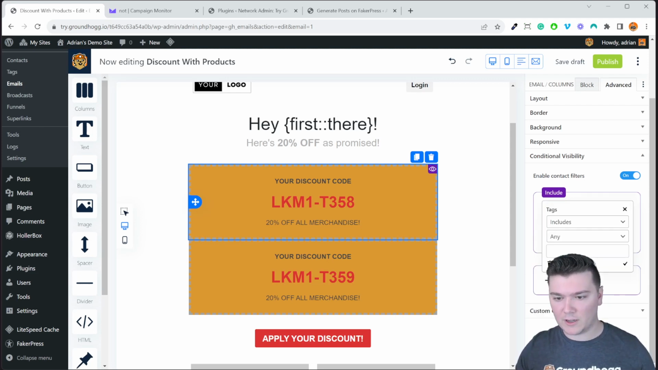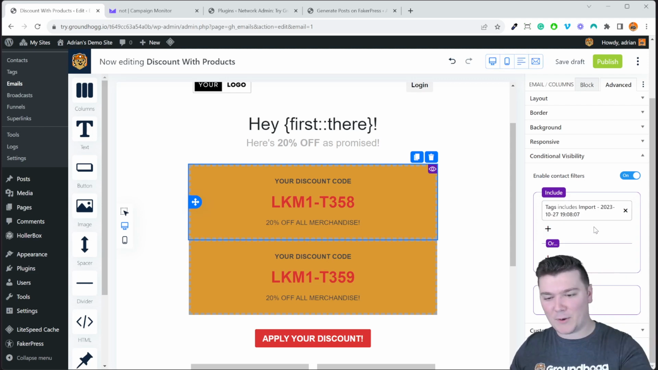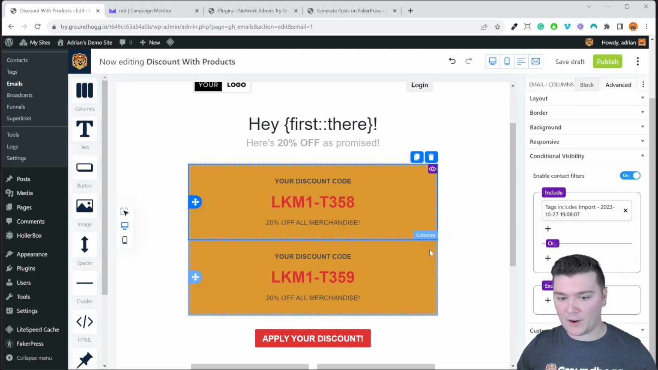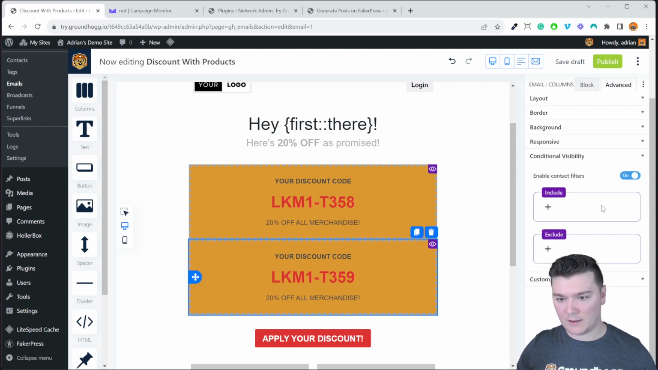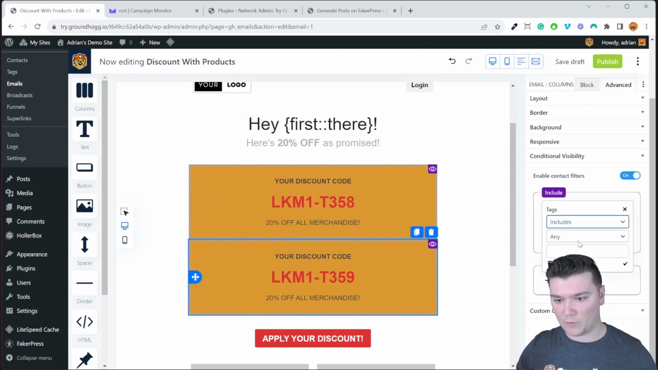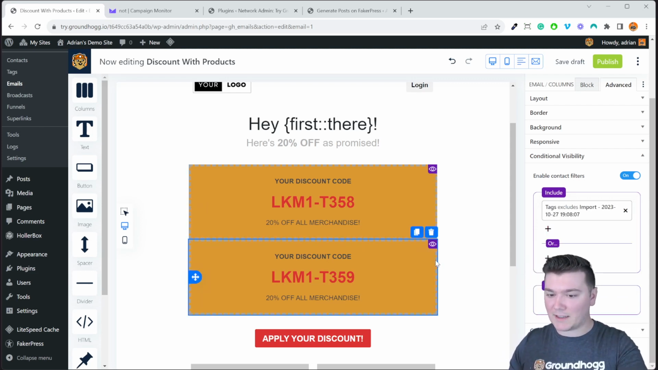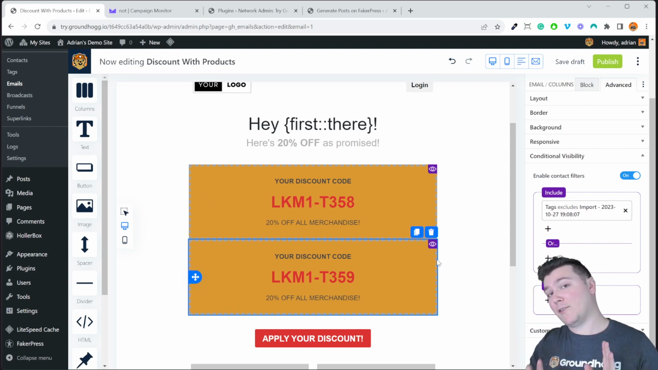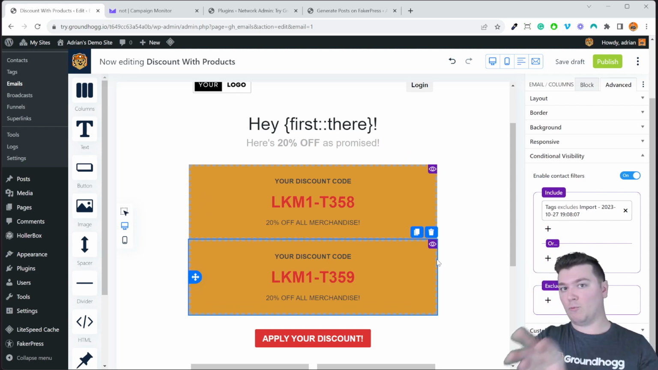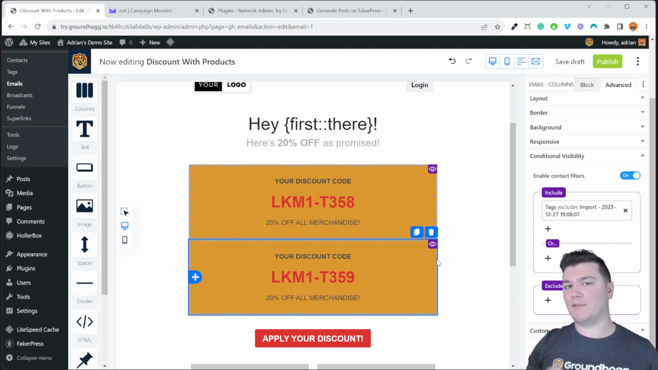We can say include tags, and we want everybody, not that I have many tags on this site, we'll select the import tag. So everybody with this tag will see this one, and then on the other block, we can say only include people that don't have that import tag. Everybody that has the tag will get this section. Everybody that doesn't will see this section. So that way you can create very dynamic emails in one place, send a broadcast to your entire list, and have the content be incredibly hyper-targeted to your audience. And that saves you creating extra emails, and it just makes everything so much faster and simpler.